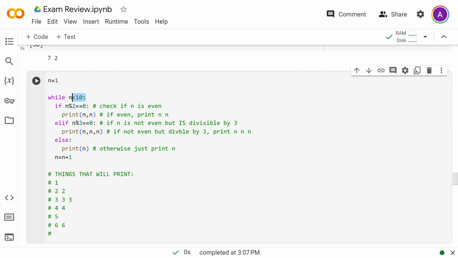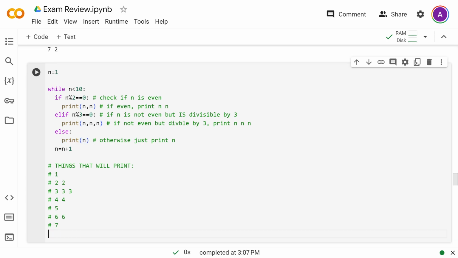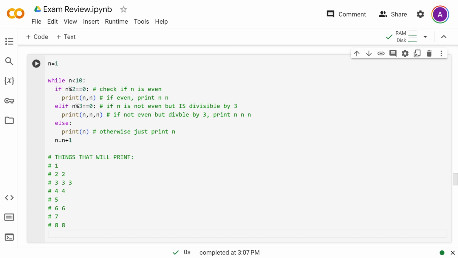And now check, is 7 less than 10? Yes. Is 7 even? No. Is 7 divisible by 3? No. So we just print 7. Okay, next we increase 7 to 8. Is 8 less than 10? Yes. Is 8 even? Yes. So this is 8, 8. Next one, 8 becomes 9.